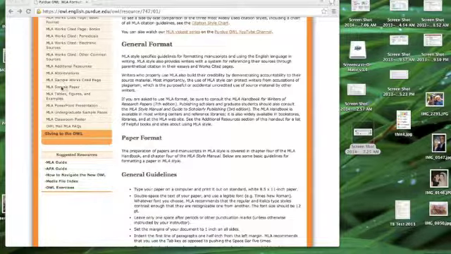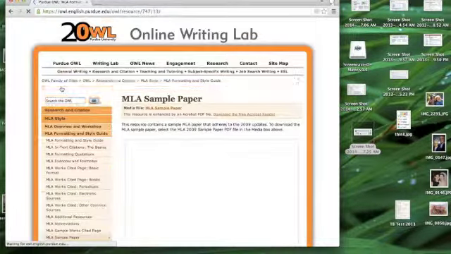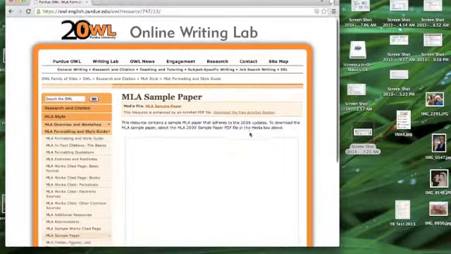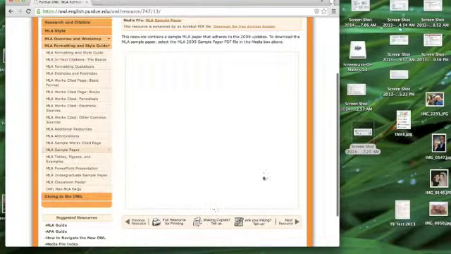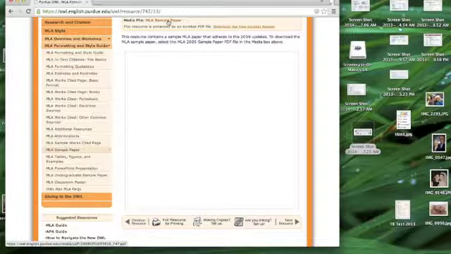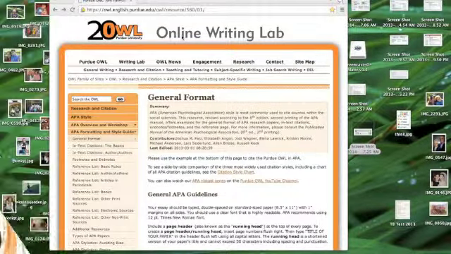But if you wanted to view an entire paper in MLA format, you would go to the sample paper and click on that. And then the OWL at Purdue gives you an entire sample paper. Of course, today it's not showing up, but you can also click at the very top where it says MLA sample paper, and you can download a PDF version. And that's what I used. It was like my Bible when I first began writing.